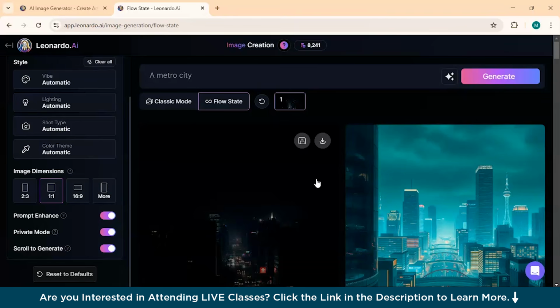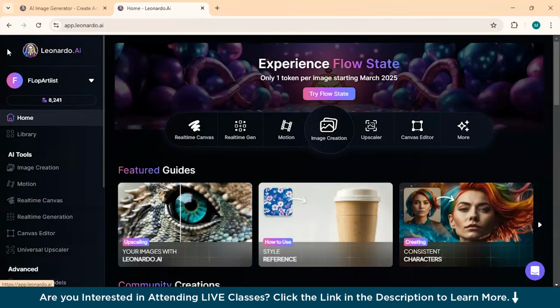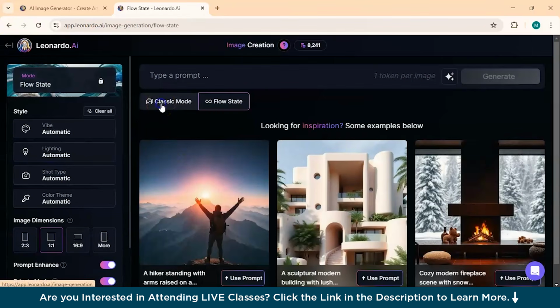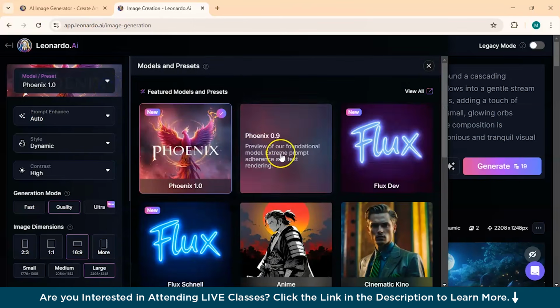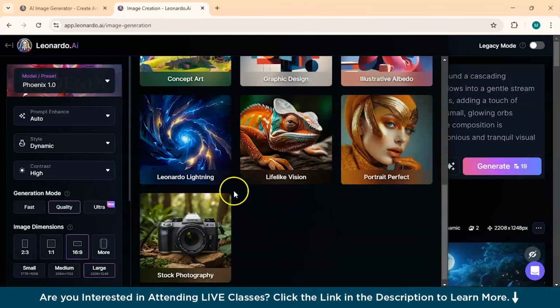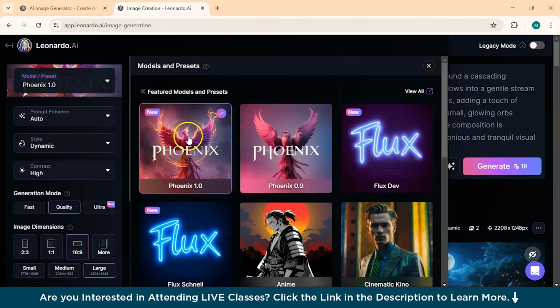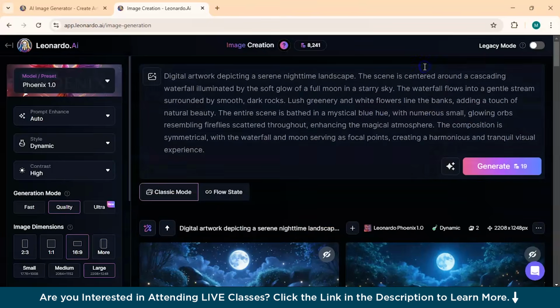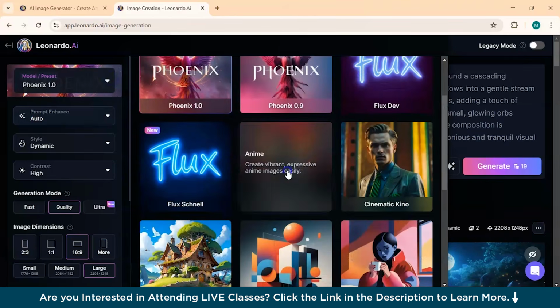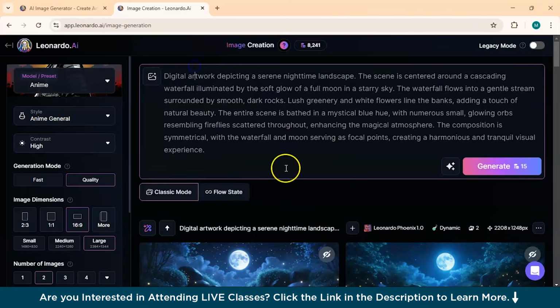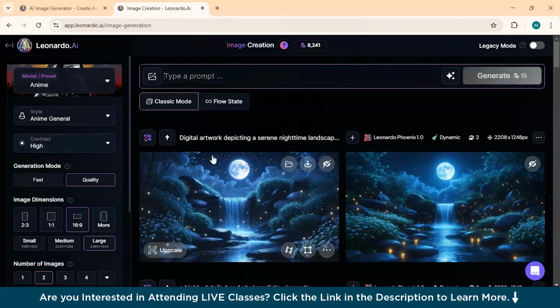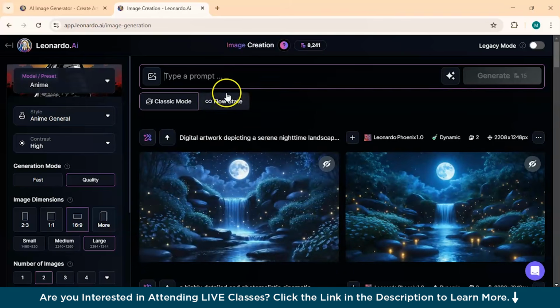I'll go back. So basically I'll now go back to the classic mode. And in the image generation, you can basically see that you can even change the model or the preset from all these options, whatever you want. I have set it to Phoenix 1.0 because it's the new one. So let's change this to anime. And I was basically using a prompt. I'll use the prompt. I'll cancel this.